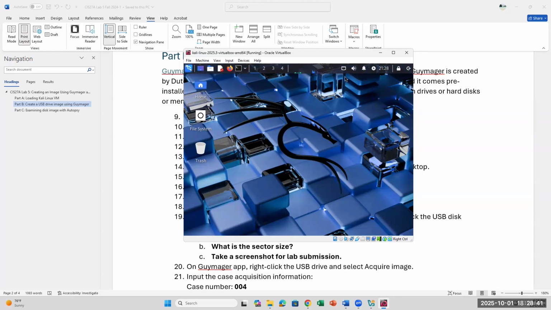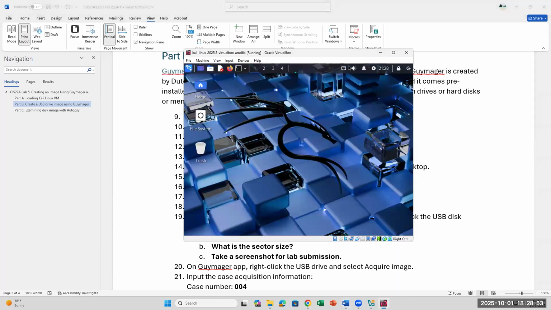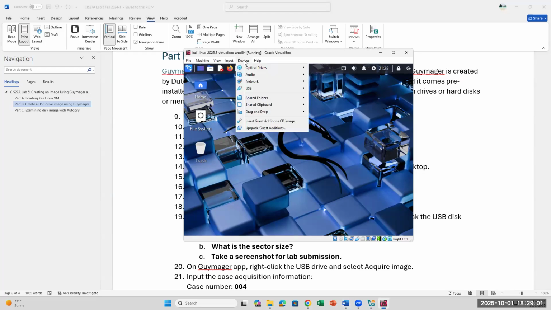All right, so first I'm going to mount the USB. We've done this in the second lab and also the fourth lab. So plug in your small CIS27 USB. I'm going to move the zoom up a little bit, and then I'm going to click on the Devices menu at the top.